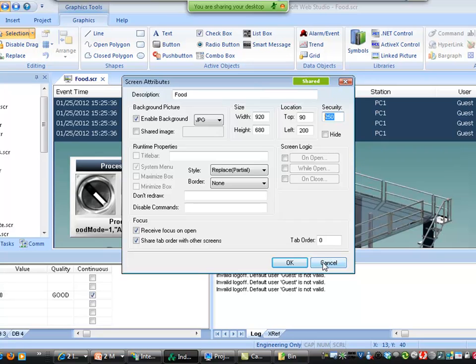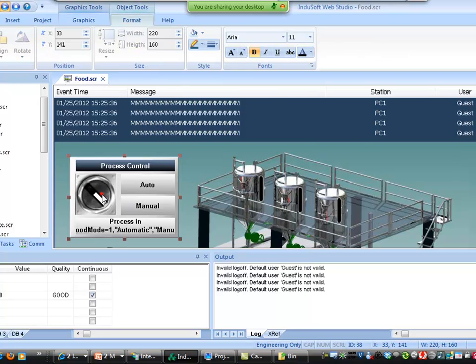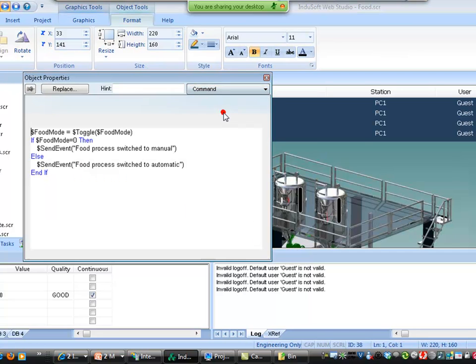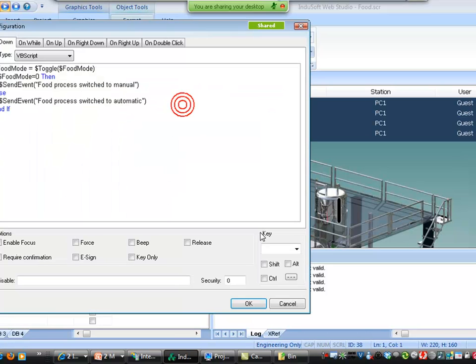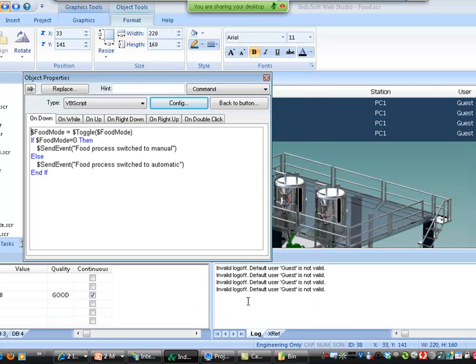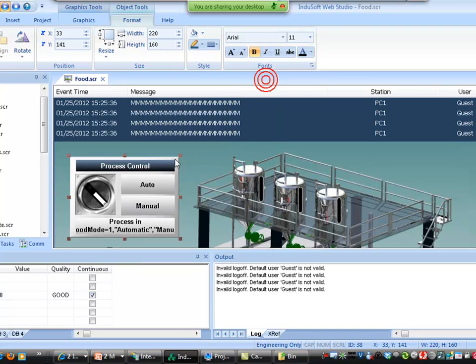Or I could say everybody can see this screen, but in order to click on this button, so I go to the commands dynamic, in order to click on this button, they need to have the security access level 250, for example. So guest users can open the screen, but they will not be able to execute this command.